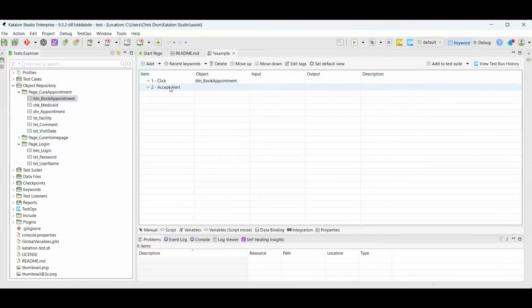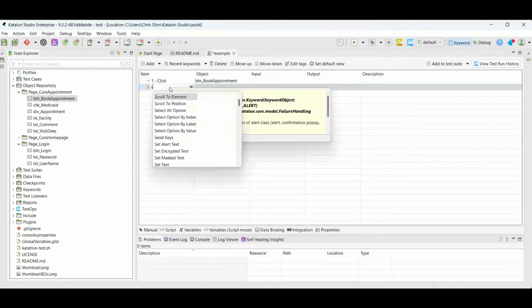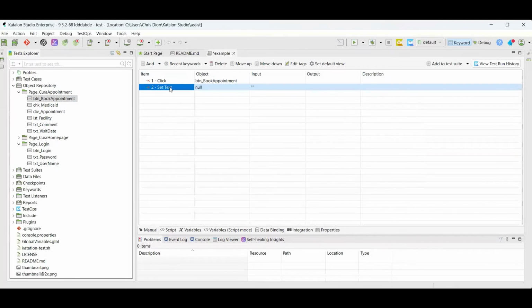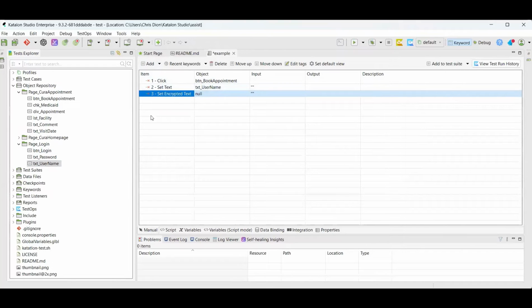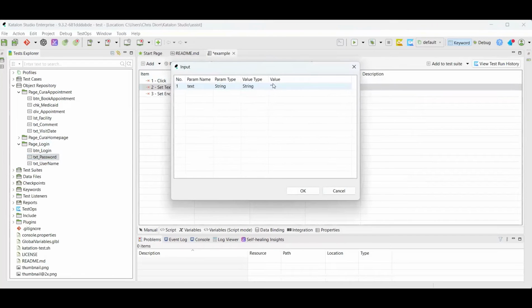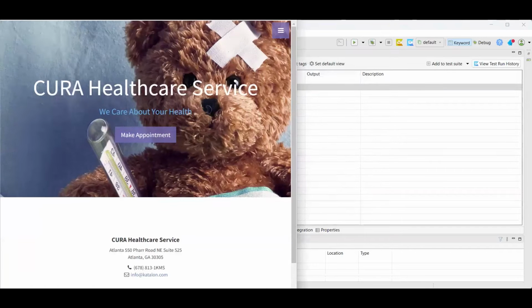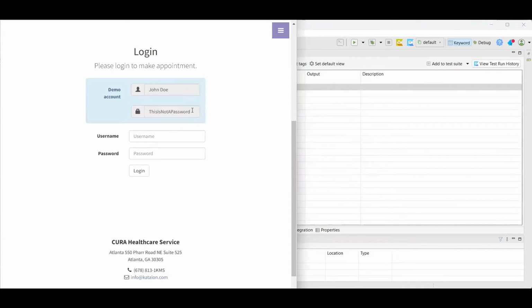So right now we'll be in the login page and we want to set text. So the first one will be a set text for the username. And then we can do another set text for encryption, and we'll put that for the password. So for the username, we can easily just put the value in here, which is John Doe. And then for the password, we'll just copy and paste it from here for the demonstration.